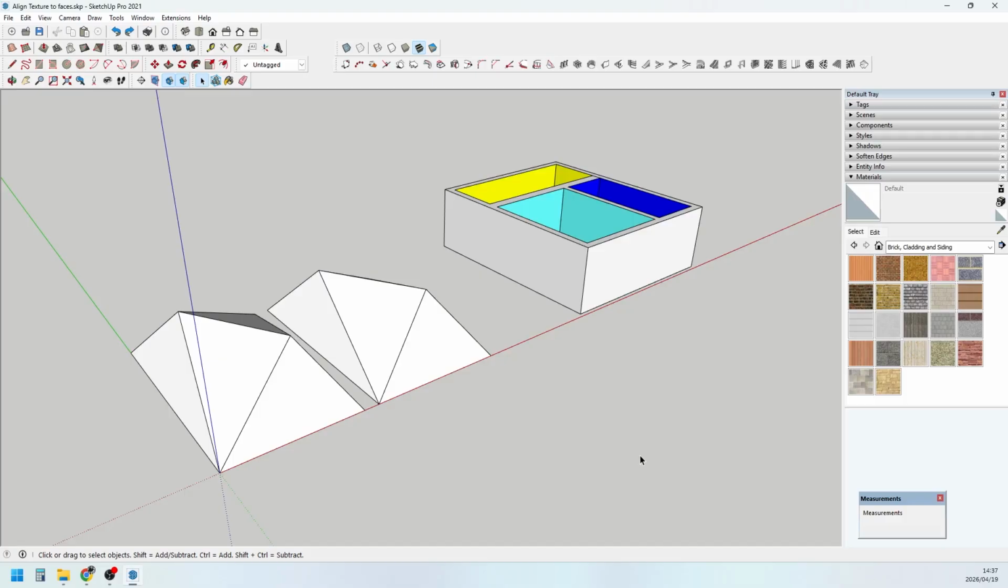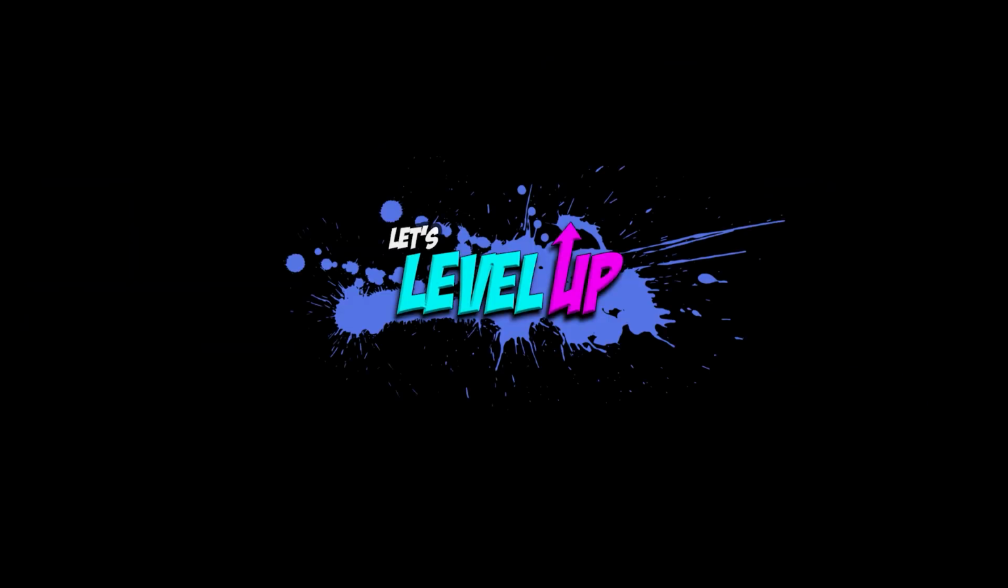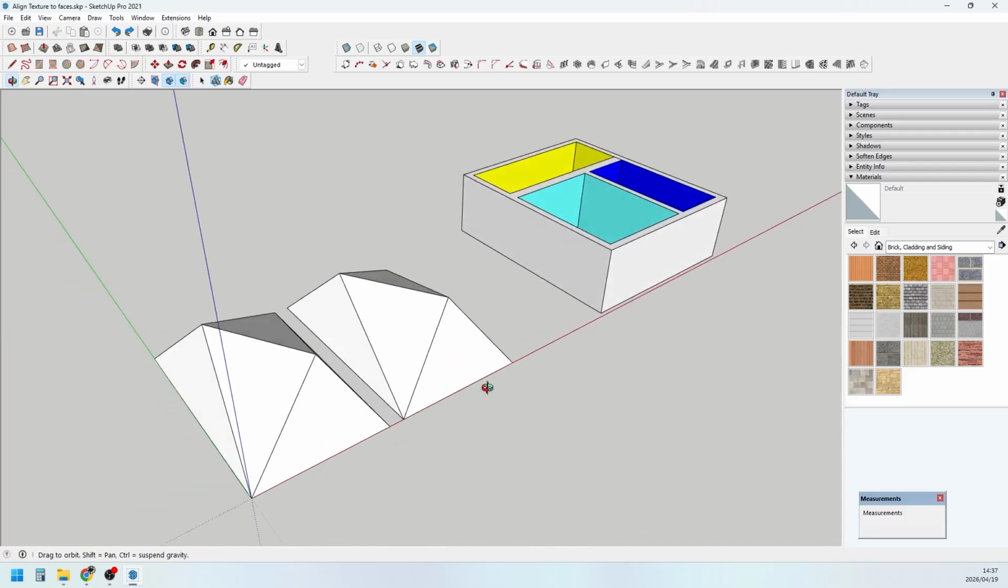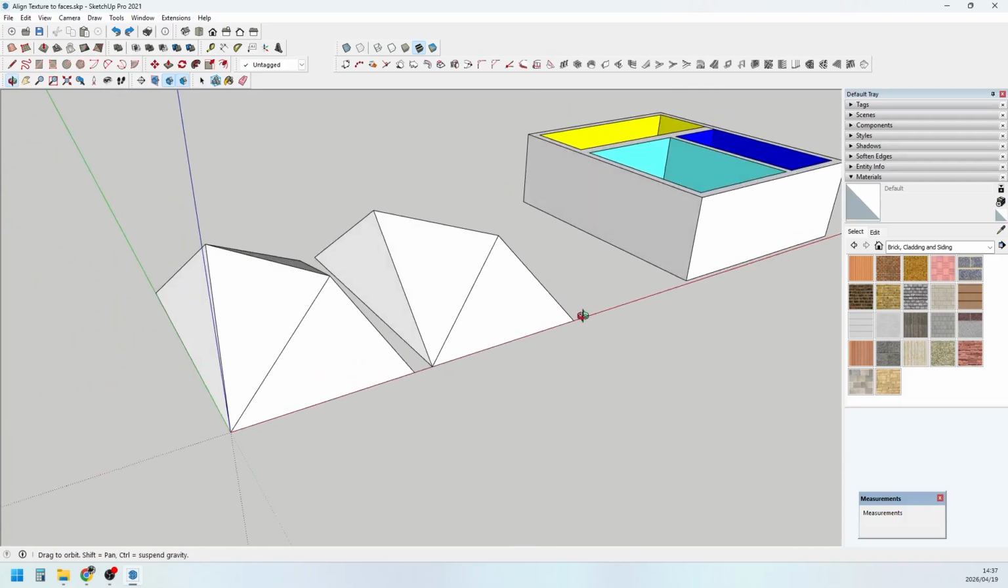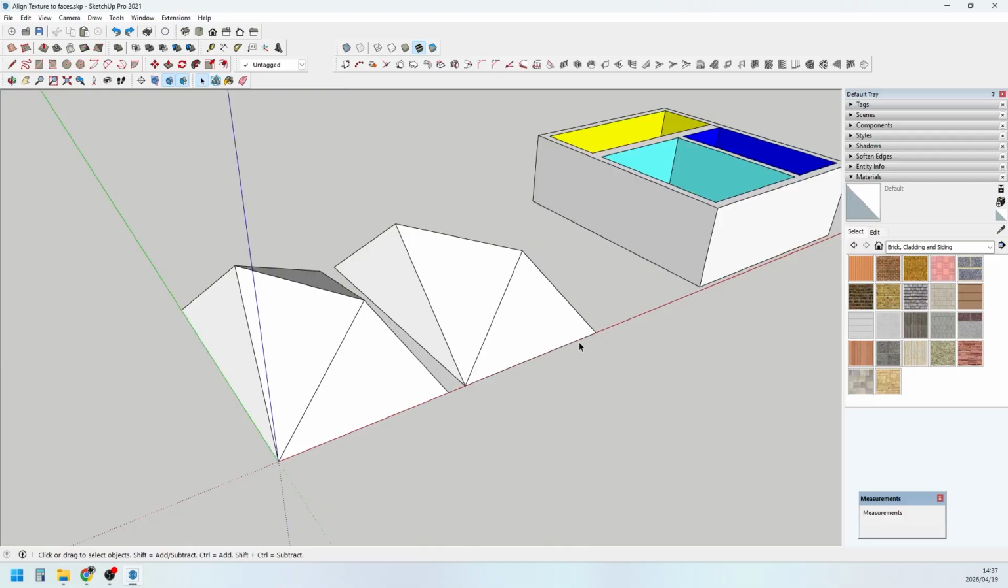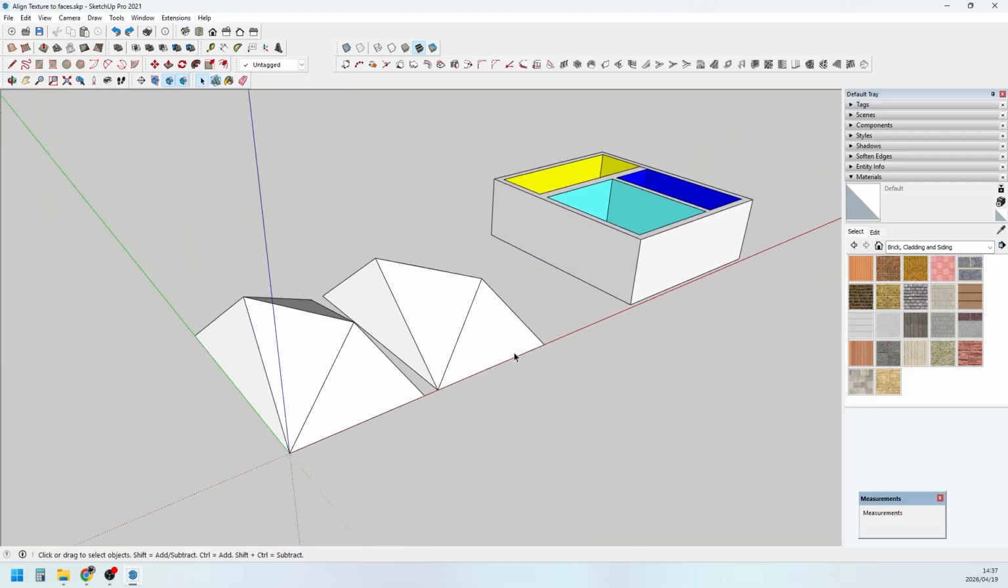Today we're going to be talking about aligning textures to faces and the paint bucket tool. There's a lot to get through, so let's dive right in. On the screen you'll currently see a bunch of faces at different axes, blocked with a few colors. This will all be explained as we go through the process.